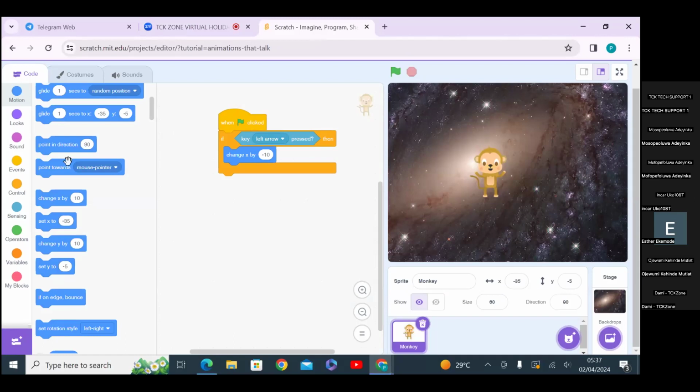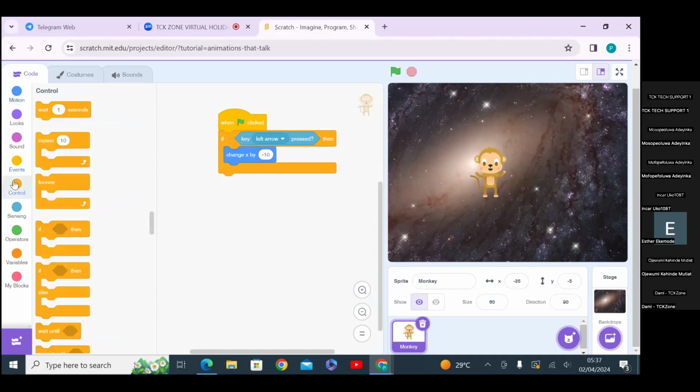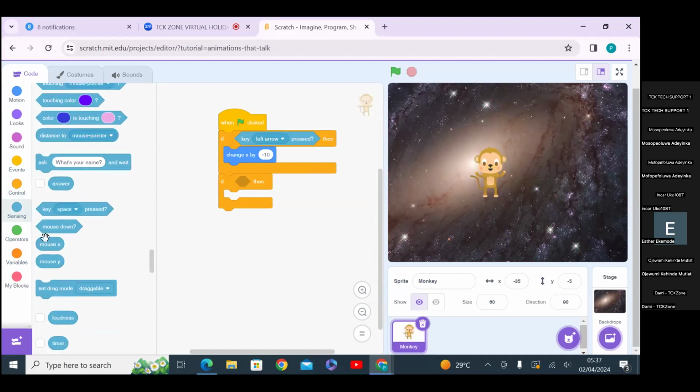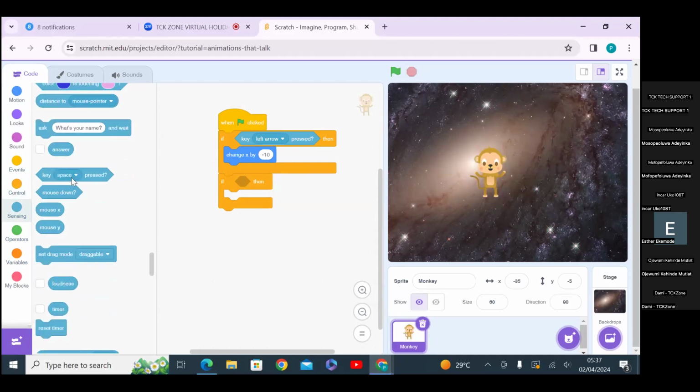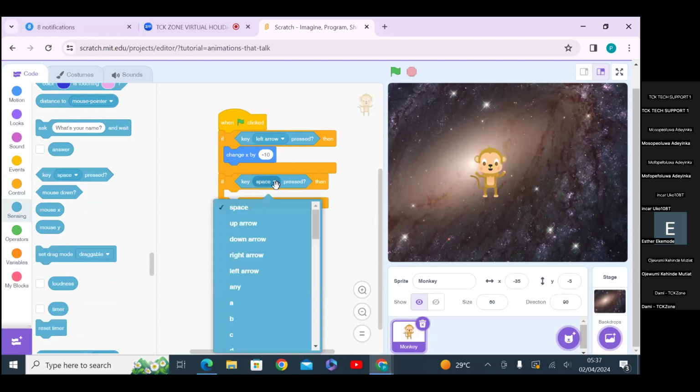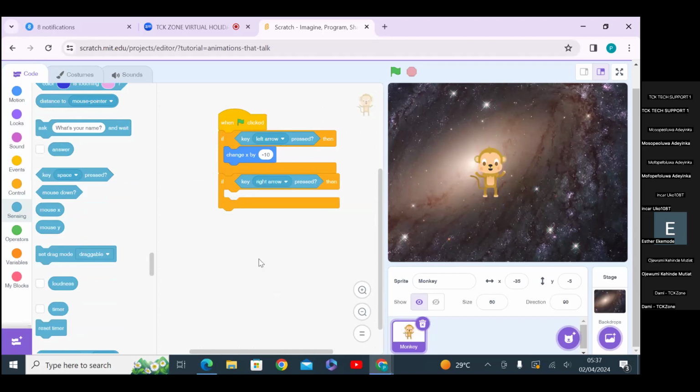So I went to my control and I clicked on this and I dragged it here. Then I went to sensing. I clicked on this. I dragged "if space is pressed." But I don't need a space. What I need is, for the first one, I use the left arrow. For the second one, I want to use a right arrow.